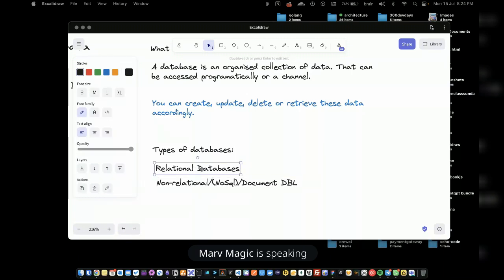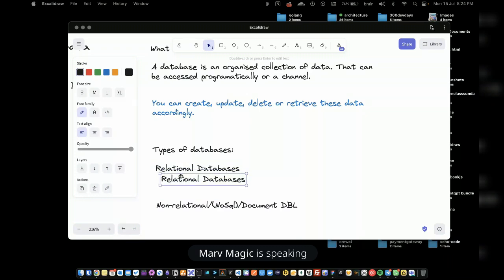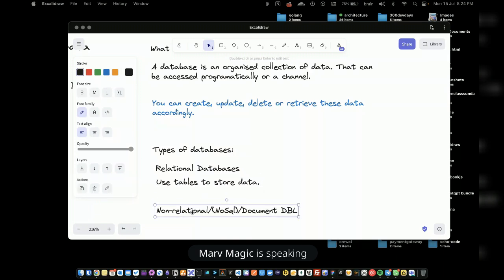Okay, so relational DB. This basically uses tables to store data. And what this means is that each table is a collection of related data entries. So I'm going to give a practical explanation to this as well.